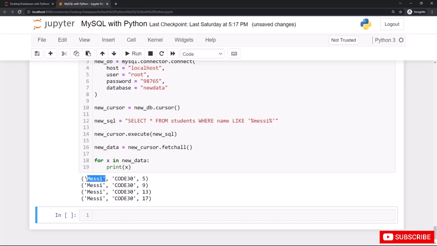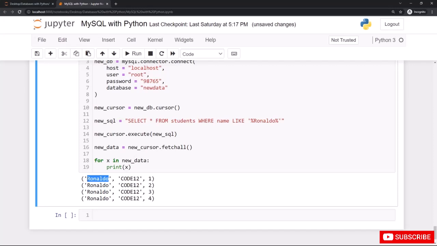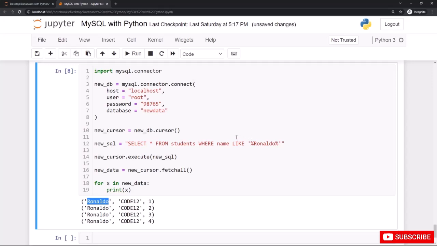All the records that have Messi in the name column, as you can see, by using the wildcard character, or you can replace it with Ronaldo or with any existing name in the name column if you wish. You can hit Shift+Enter again to show the output. The output is changed now, as you can see. You can see this is the name column, all the records that have Ronaldo as a value for the first column called name. That's it, easily, by using wildcard.